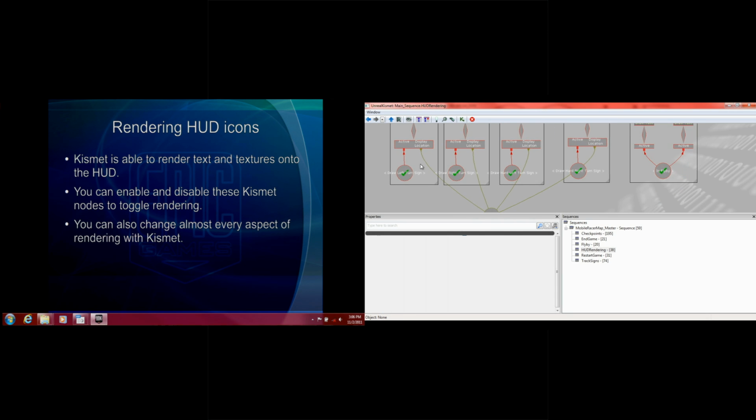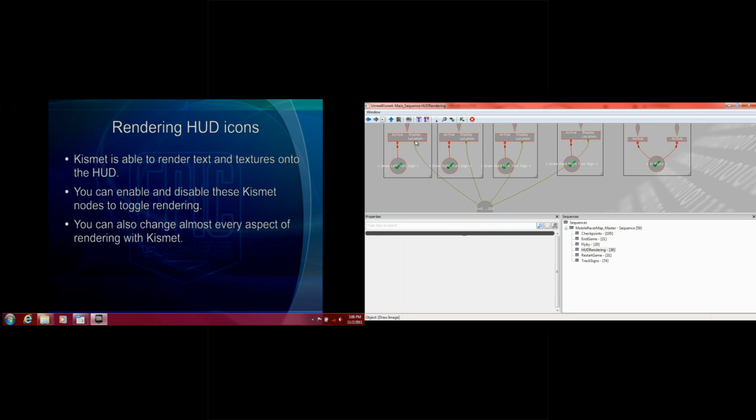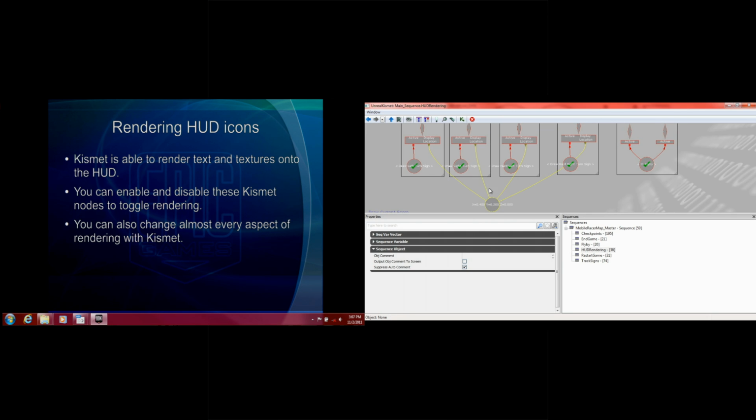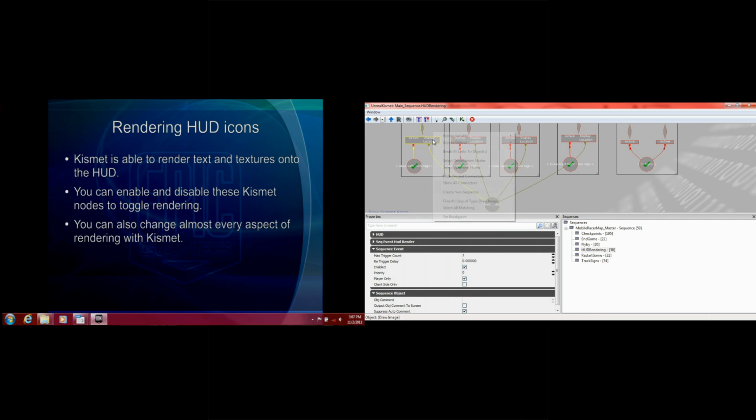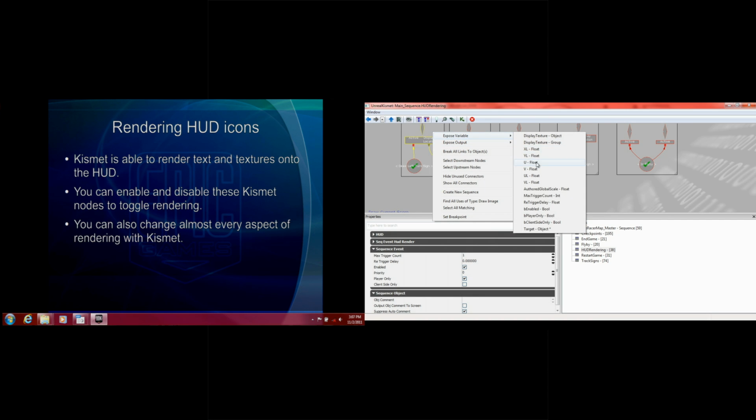So the display location can be set by Kismet. I've got a vector parameter here, which just sets where it should be drawing to. But you can expose a whole ton of stuff. You can expose the size of the texture, you can expose what kind of texture to draw, and so forth.